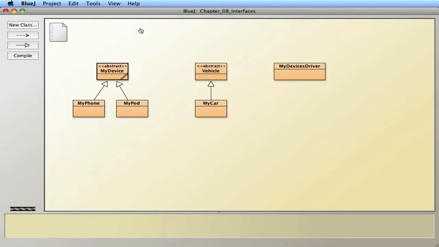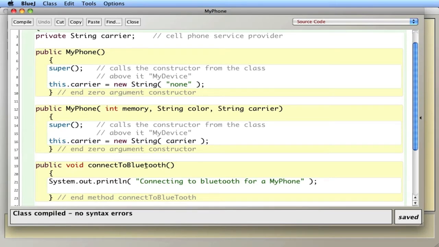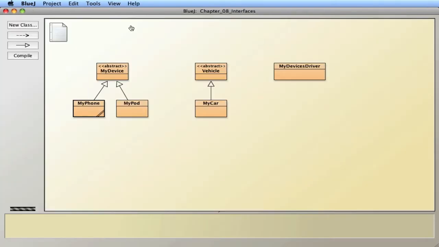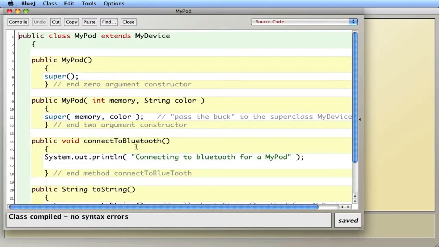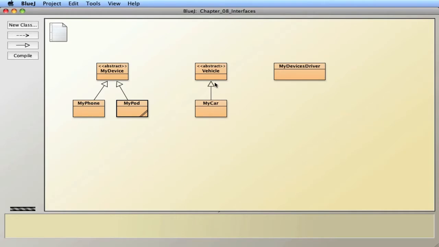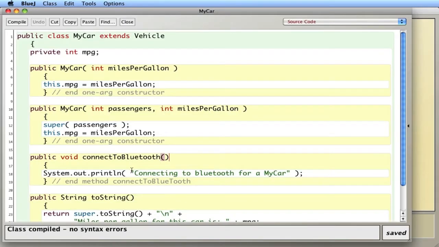In my subclasses, I have concrete methods, in other words, methods with actual code in them. It's pretty simple, just a print statement. And my pod has it as well. Separately, in this other hierarchy, my car, because it's Bluetoothable, can also connect to Bluetooth. So there's a common method there.